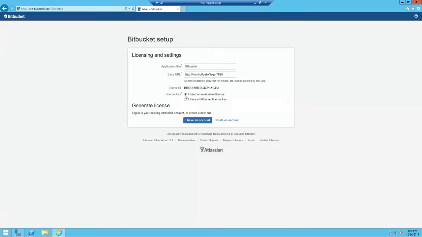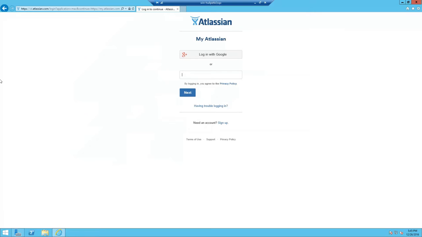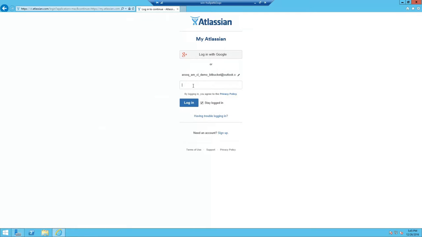And select I need an evaluation license. Click I have an account. And now log in using your Bitbucket username. And enter your password.